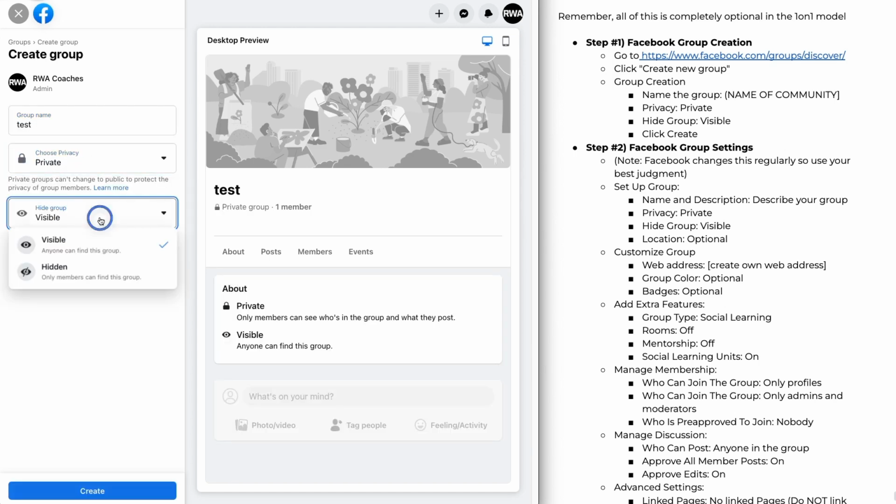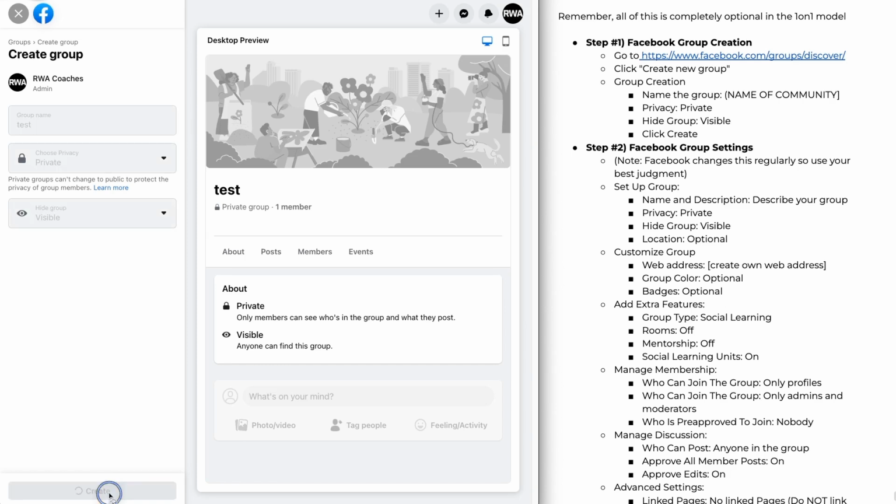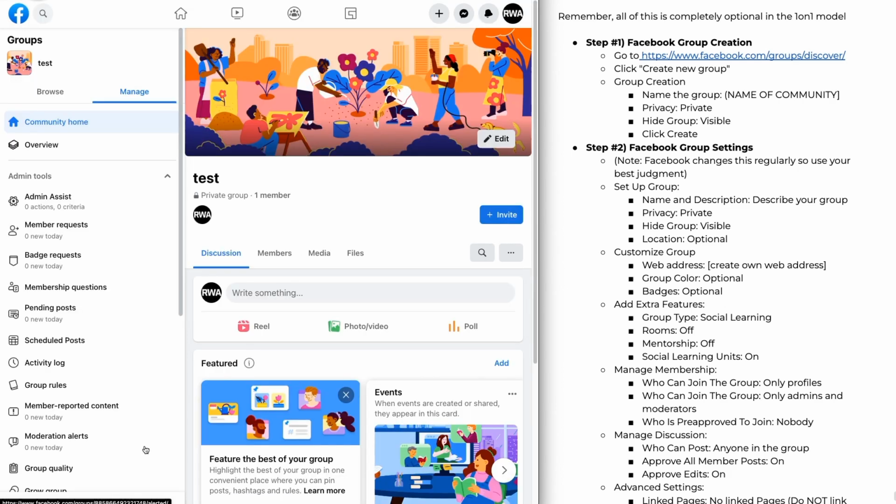So let's say we make it private, the visibility, let's say, for example, only visible, right? So we want to make it visible so people can search for it maybe, or hidden, totally up to you. And then we go ahead and click on create. Okay, so let's say we go ahead and click on create. We're going to now have a blank empty community.